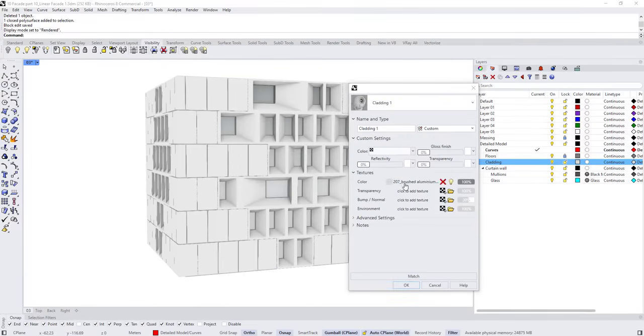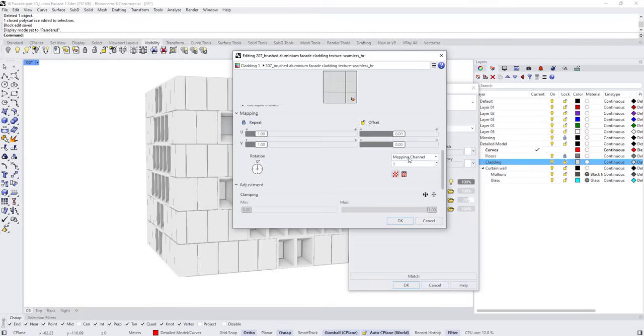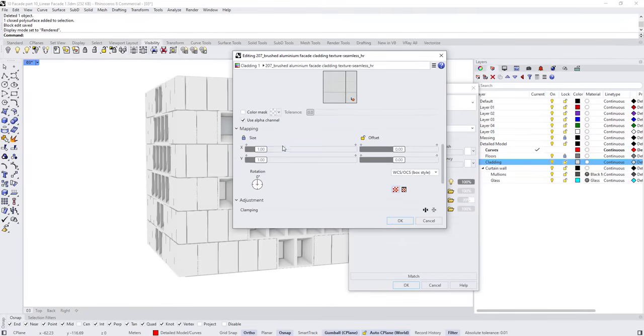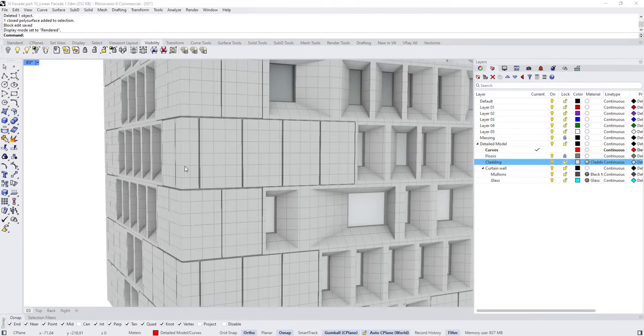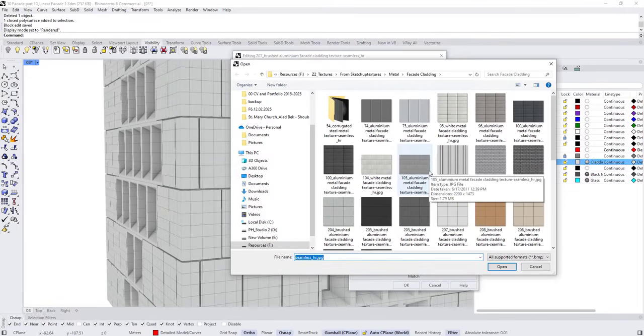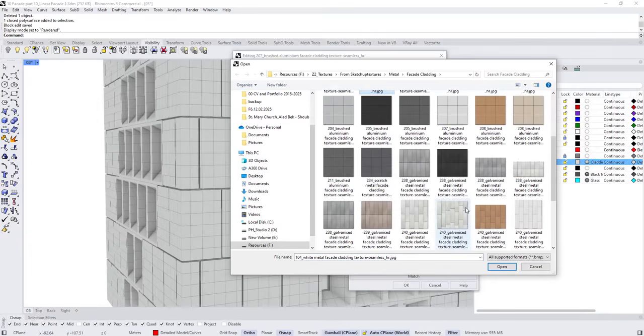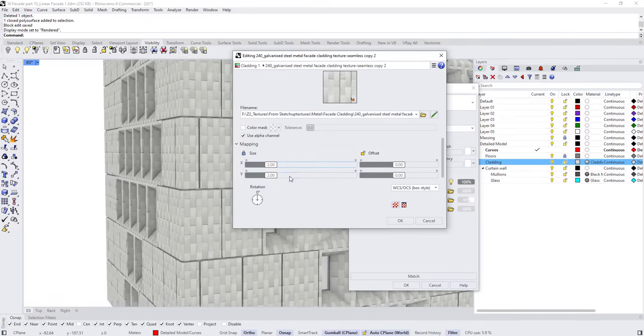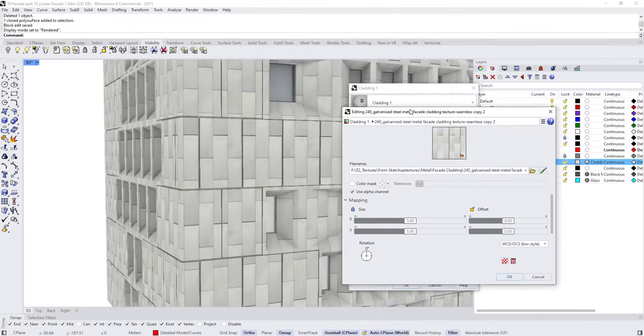It's okay. Yeah, for the size, I'm going to come here, and for the mapping, I'm going to use WCS box mapping, and for the size, let's make it maybe 2 meter. It's okay. This looks so bad. It's like a tile. So yeah, I'm going to change it. Maybe using another material. Maybe this one. This one looks good. But for the size, let's make it maybe 5.